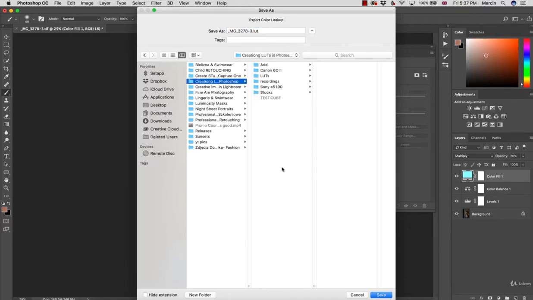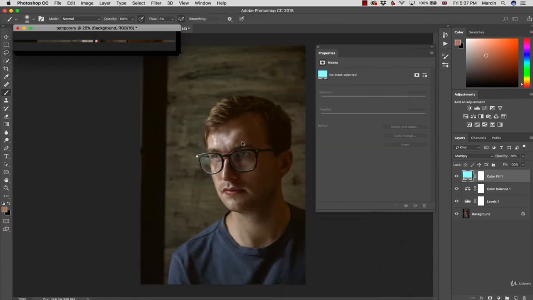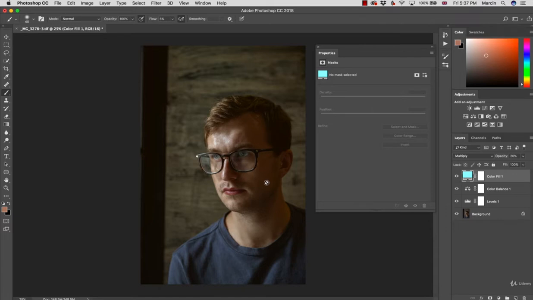The best would probably be to have a folder where you're going to save the LUTs for yourself. So it could be named LUTs. I'm just going to save the test over here, where I already did some tests before. I'm going to name it test LUT. I can hit OK, and this is saved now. We have saved our cube.